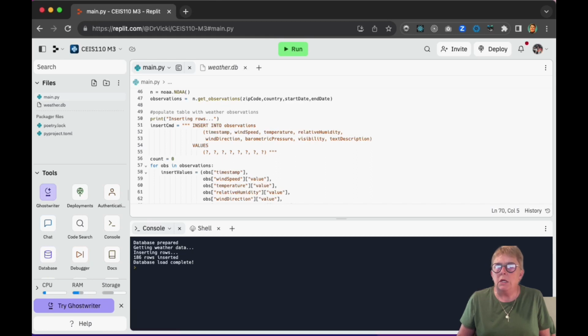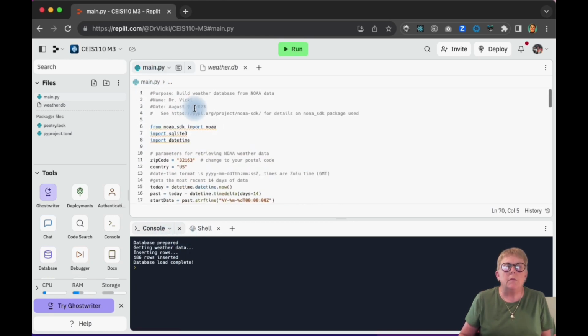Now, deliverables. To complete the template, you open the template that says Module 3. Include a screenshot showing this up here that has your name, date, all of this with the zip code right here, and a screenshot showing over here the weather database.